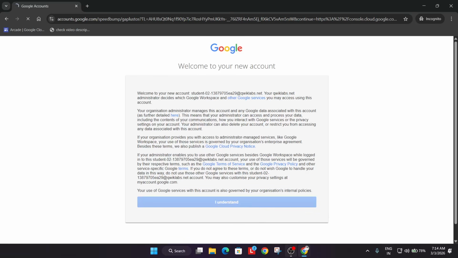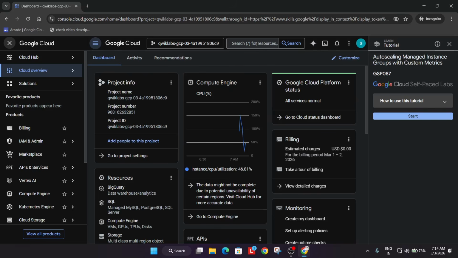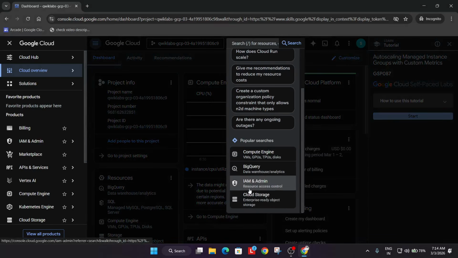Now simply click on I understand. Now here click on I agree and continue. And the first step what you need to do from here, you have to simply open the cloud storage.